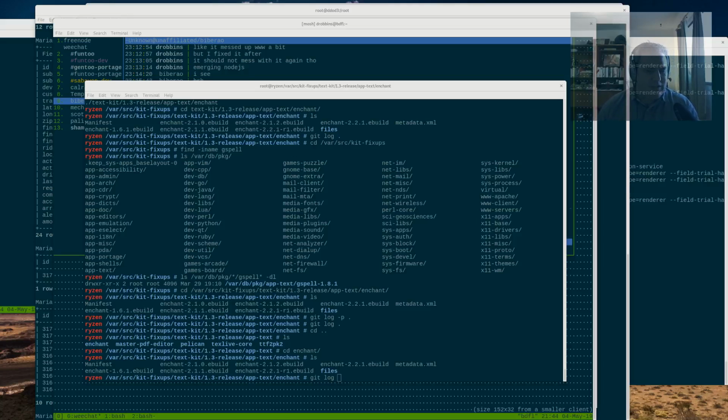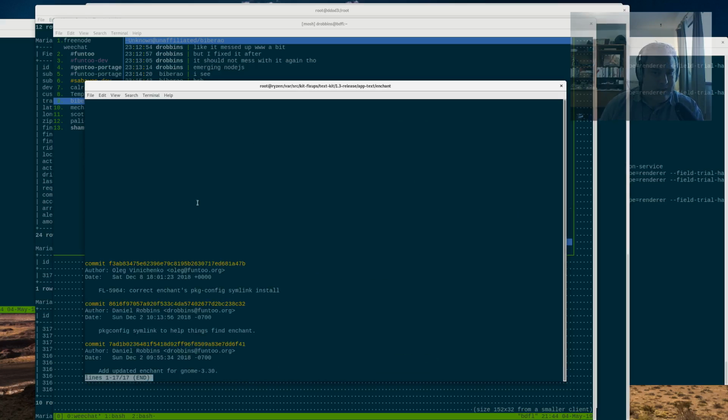So I looked into it and we actually did fork enchant. So maybe the issue is with enchant as well. We have an enchant 2 ebuild. Let me show you the history on this. I'm going to go into kit fixups and I'm going to type git log dot to get the log just in the enchant directory. And we can look at the history here.